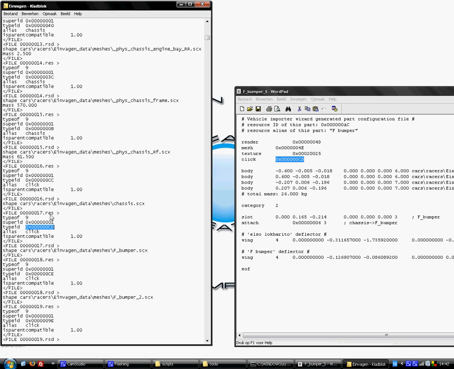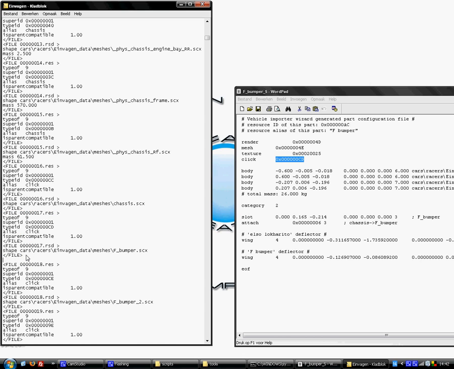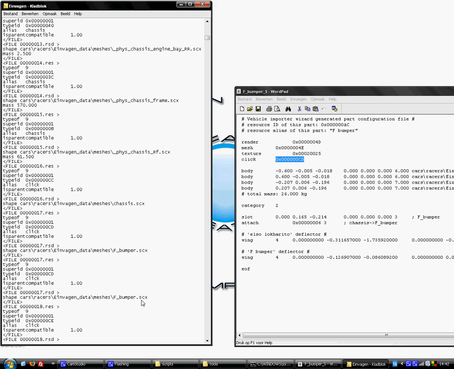You need to select all .res and .rsd lines, so that means from here to here. Ctrl C to copy, make a new line, Ctrl V to paste, rename it to front bumper 5, and as you can see, this one is front bumper 5 and this one is front bumper, but they have the same type ID, so we need to change that.